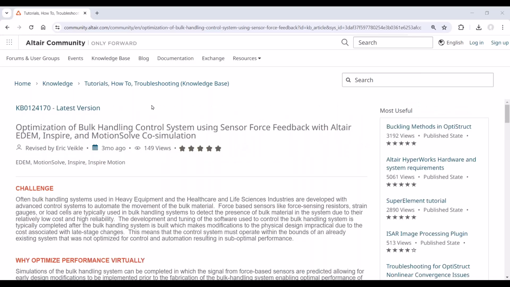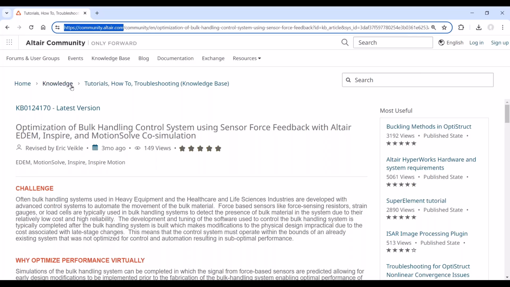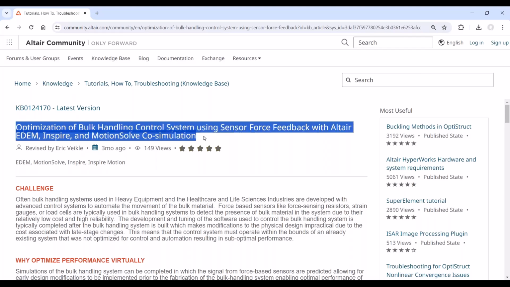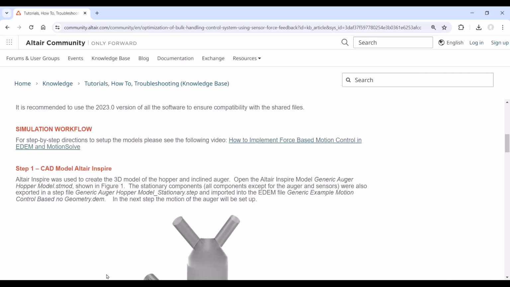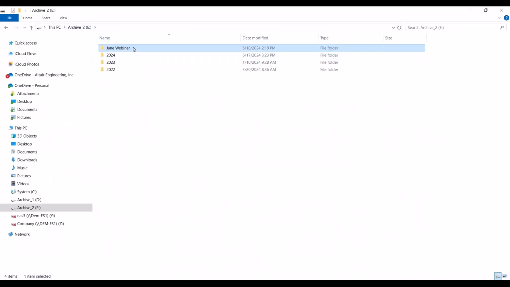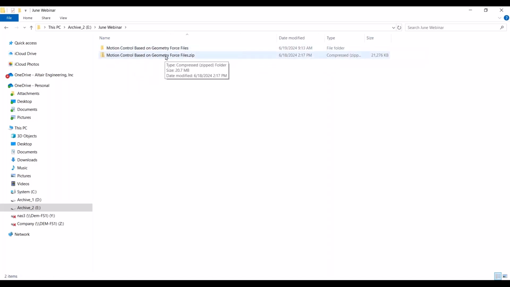Okay, perfect. To get to the Altair community, it's simply community.altair.com. If you search for EDEM MotionSolve force sensor, this would come up. Alternatively, you could search for the entire name, the optimization of bulk handling control system using force feedback with Altair EDEM, Inspire, and MotionSolve co-simulation. So I've downloaded the files. I'll bring up my directory that I've pulled these into. So this is the zip file that I've already downloaded that you can access from the Altair community.